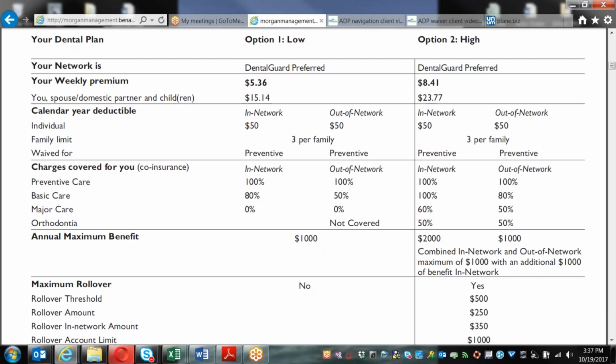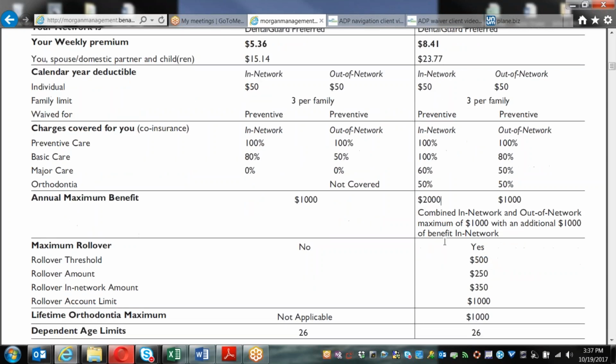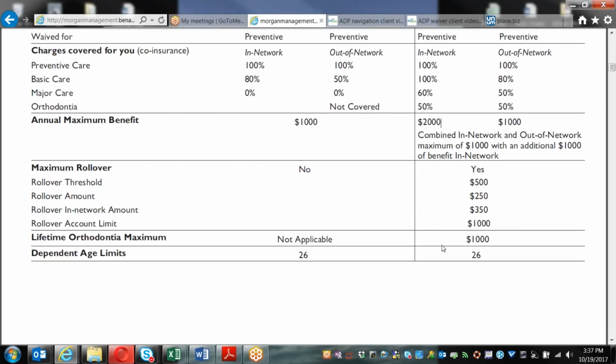And then we have 100, 60, and orthodontia on the high plan. Also, the annual benefit is double on the high plan, which is, I don't know that I've ever seen one that high. That's pretty good. Maximum rollover: not at all on the low plan, and a possibility on the high plan.